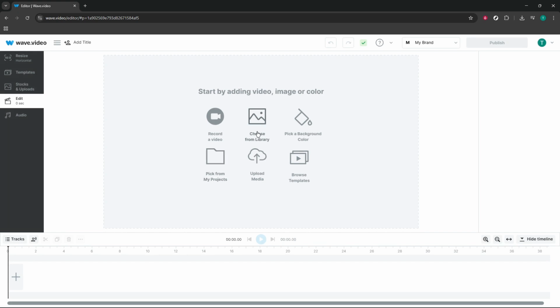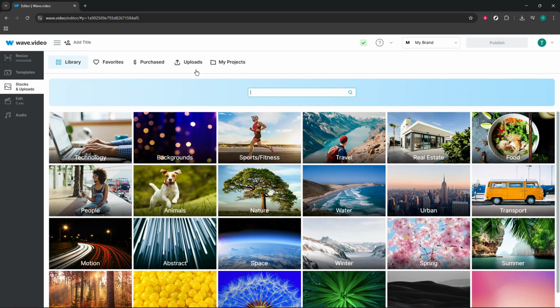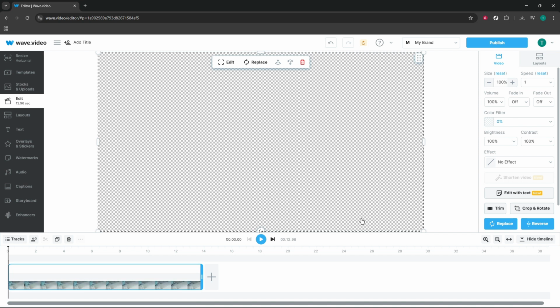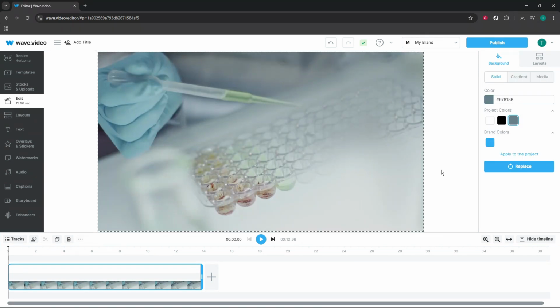Next, pick where your footage will come from. You can choose built-in sources, and for this walkthrough, we'll use the library. The stock library is handy when you need B-roll or background clips. If you already have your own footage, you can add or upload your video from your device. Mix and match if you like. Wave.video lets you combine uploads with stock clips in one timeline.